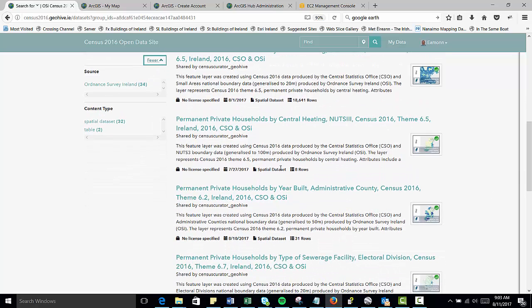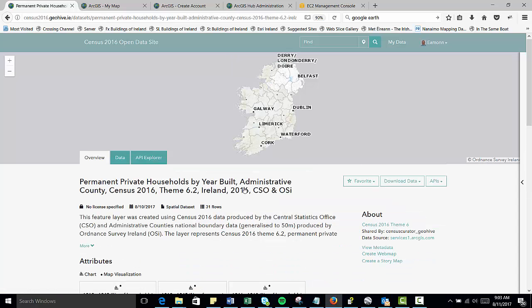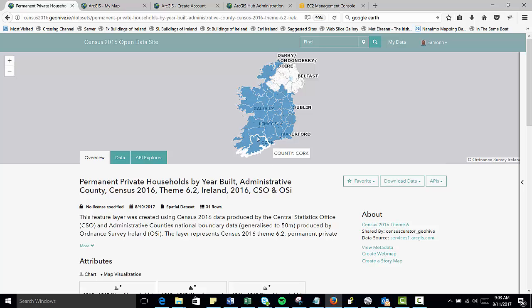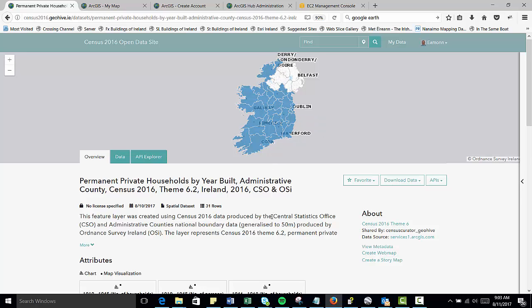To get mapping, I'm going to once again choose permanent private households by year built by administrative county. You'll see that the map updates to show me the boundaries of the administrative counties. At this stage, there's no colour theme applied, they're all just blue and white.